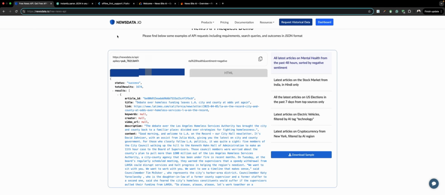Amazing one. So here I have, as you can see, the news API that we are going to be using, newsdata.io. So this is my API key.